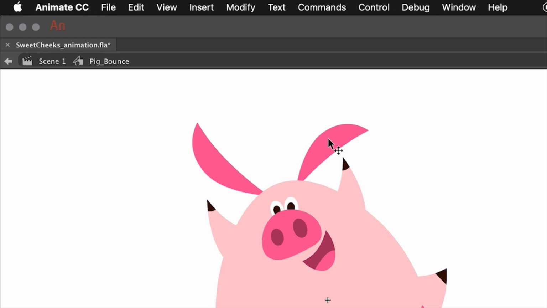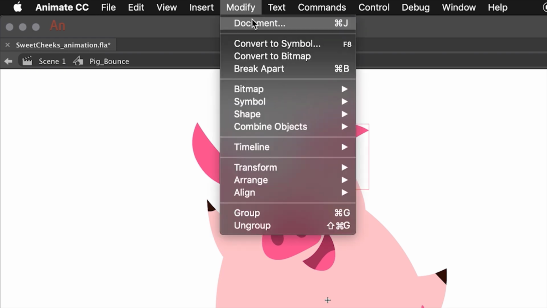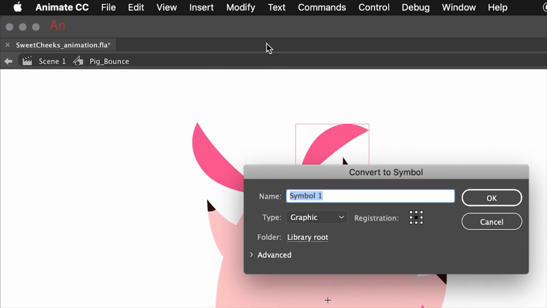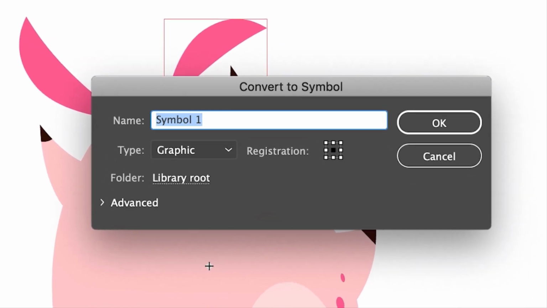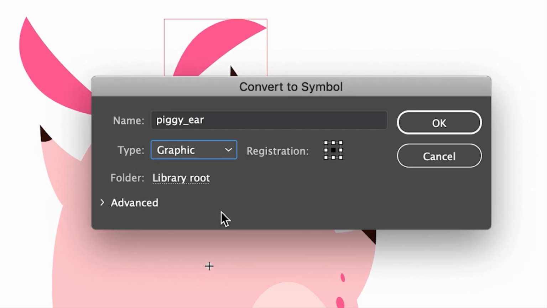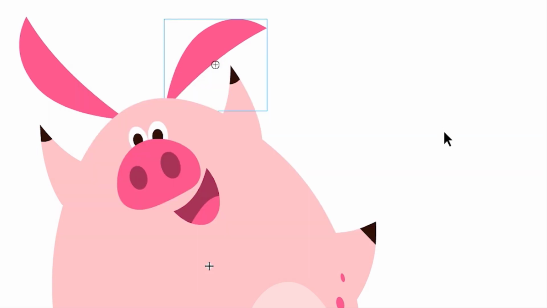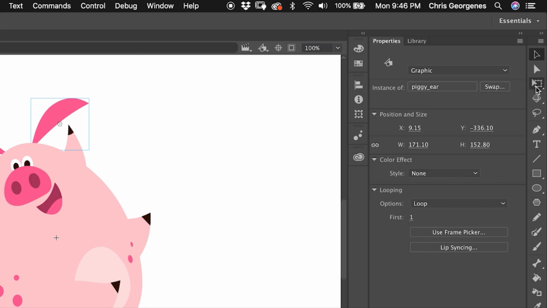To convert an object to a symbol, go to the Modify menu and then Convert to Symbol. Then in the Convert to Symbol dialog box, give it an appropriate name. The type of symbol we want is graphic, so use the drop-down menu to select graphic if it isn't already selected. Then hit OK, and now you'll see our object has been converted to a symbol.